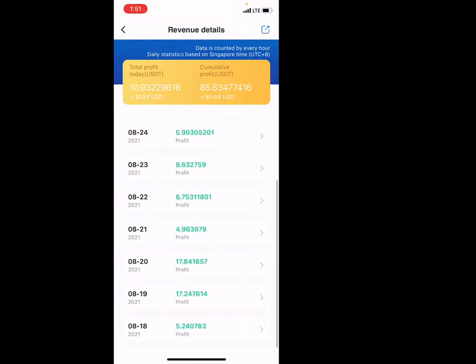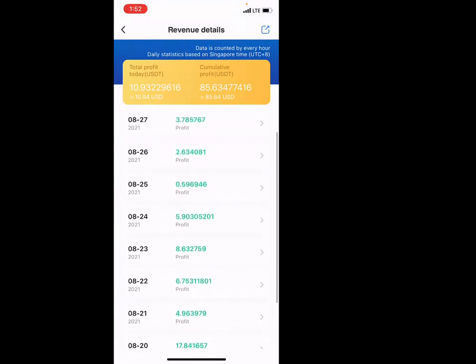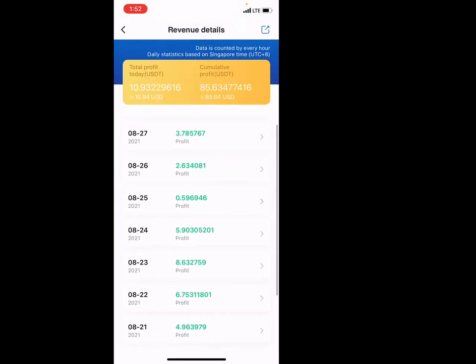Now, let me scroll up here. You're going to see when I started testing out this robot. When I started using this robot, it was on the 18th of August. You can see I have $5.2 first day, second day, third day, fourth day. Now, something happened here on the 25th. After the 24th, I said, come on.